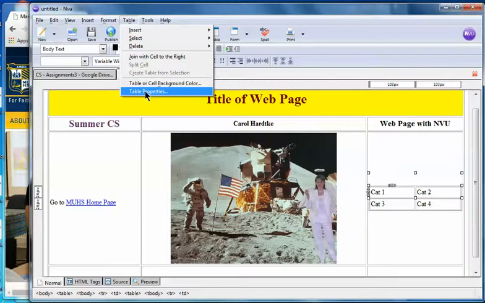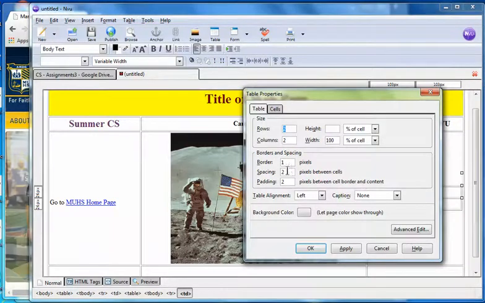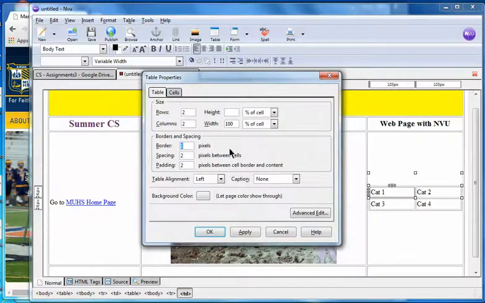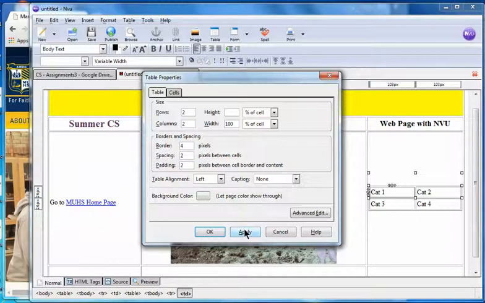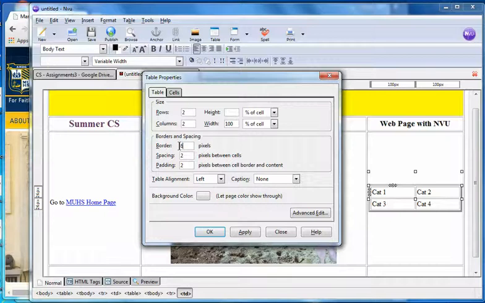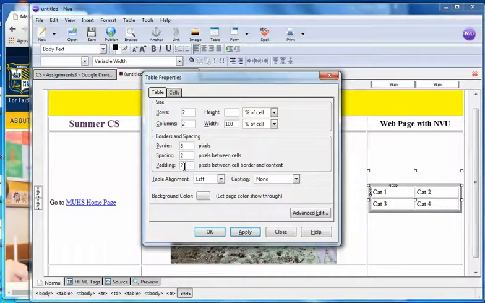Let's go to the table properties, and the border, you'll see what happens here. Let me actually move over here. If I make the border 4, let's apply and see what happens. So the border of the table kind of gives you a bit of that 3D effect. So I'll say apply and it gets a little bigger. The spacing between the cells and the padding between the cells, how much is allowed between the content. So you could play with those, but border is often something that folks are interested in.